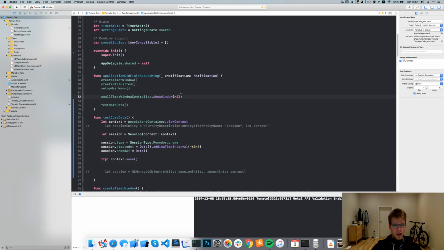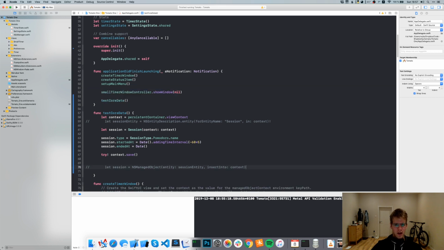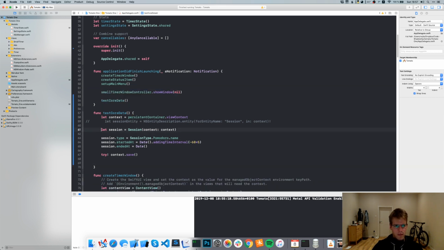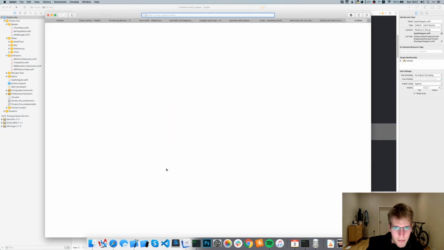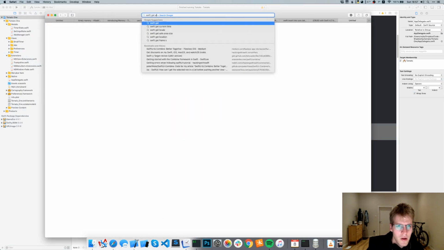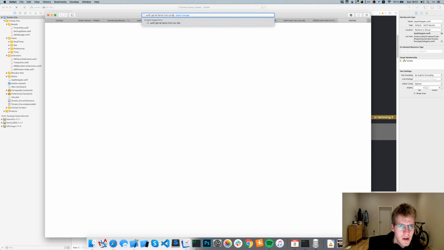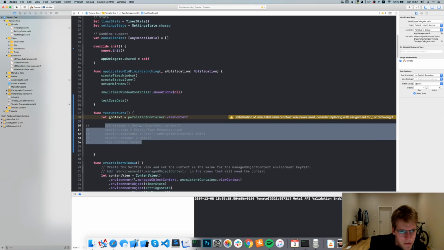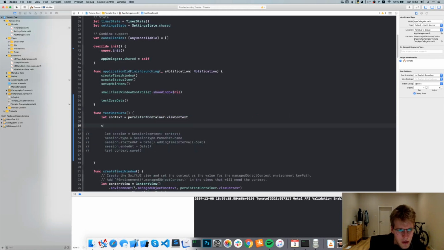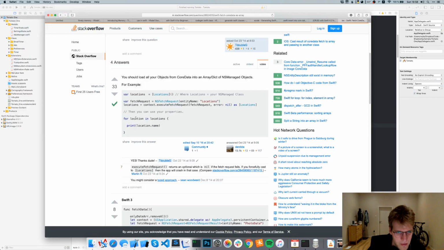Let's do something else here. Let's go to app delegate. And let's just change this code here. Let's clean this up a little bit. So I'm going to comment this out. I'm going to say Swift get all items from Core Data. Yeah, something like that. I'm going to have to create a fetch request, but I think I saw that there was some shortcut. Whoa, sorry, there was a bit of JavaScript there. Session.fetchRequest, yeah.